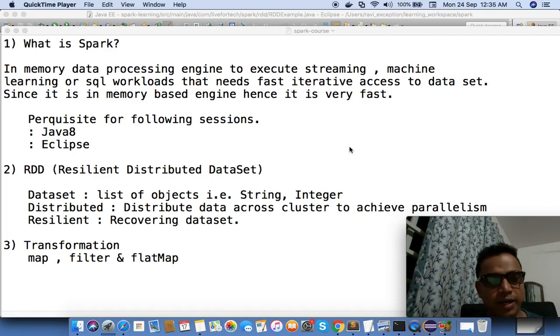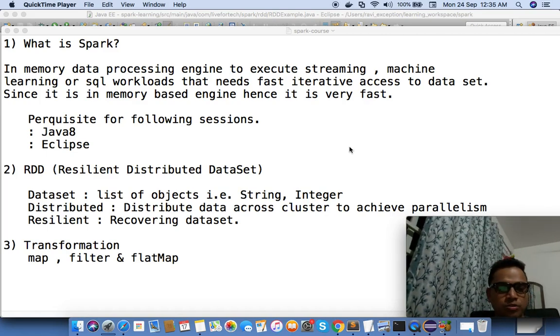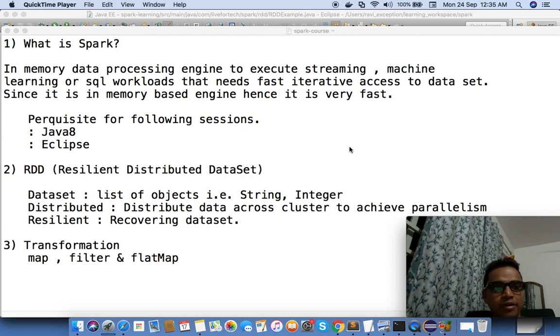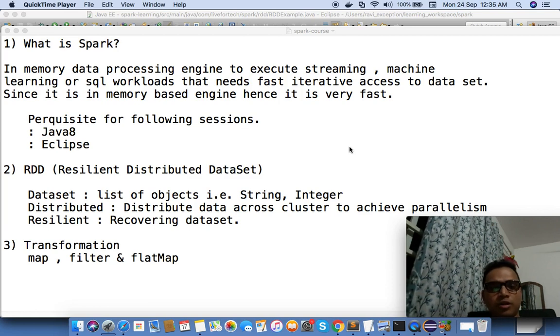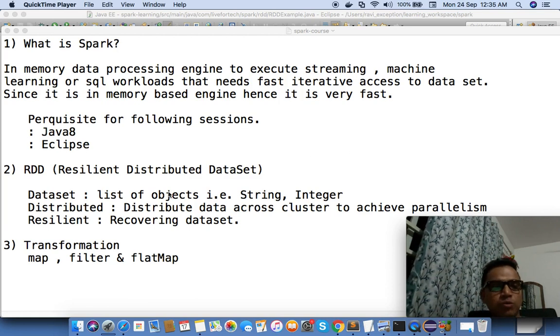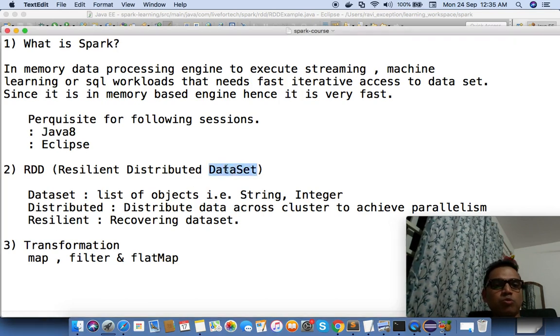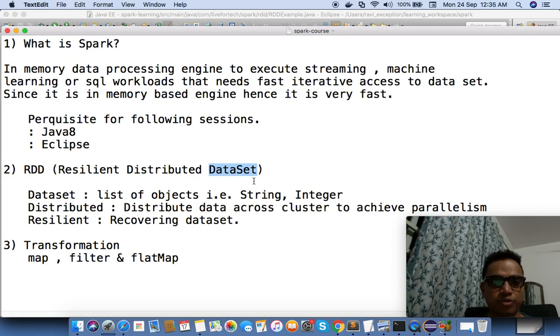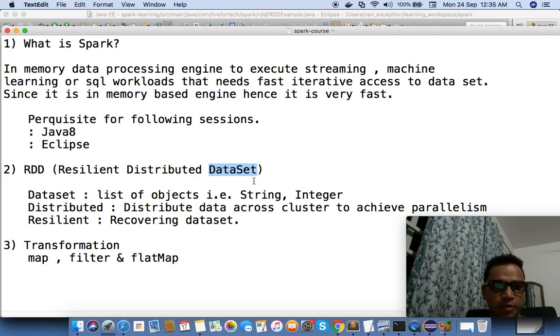Hello friends, welcome back. In this video, we will talk about RDD and transformations on RDD. RDD's full form is Resilient Distributed Dataset. So I'll explain what is RDD in reverse way. First, talk about what is dataset. Dataset is nothing but collection of objects. It could be string, integer, or custom data type.